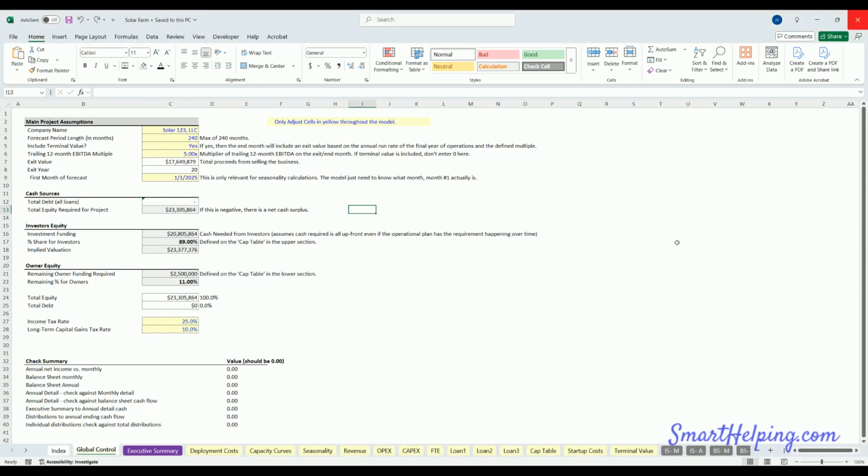This is smarthelping.com. I've got another renewable energy financial model template here. It's for a prospective solar farm. It's for a single farm, and I will walk you through all the different assumptions and financial statements that get produced, and we'll go from there.